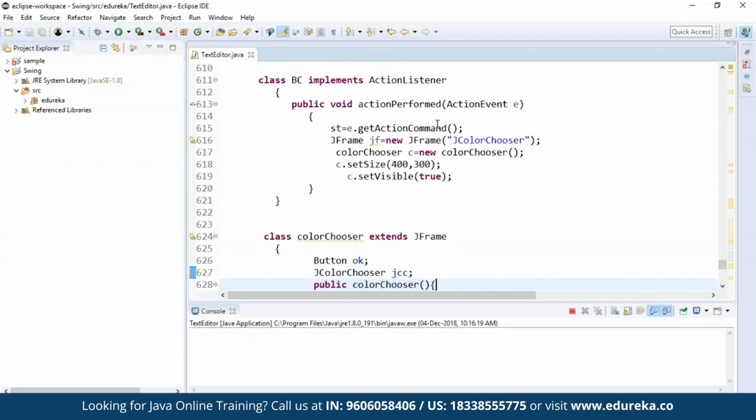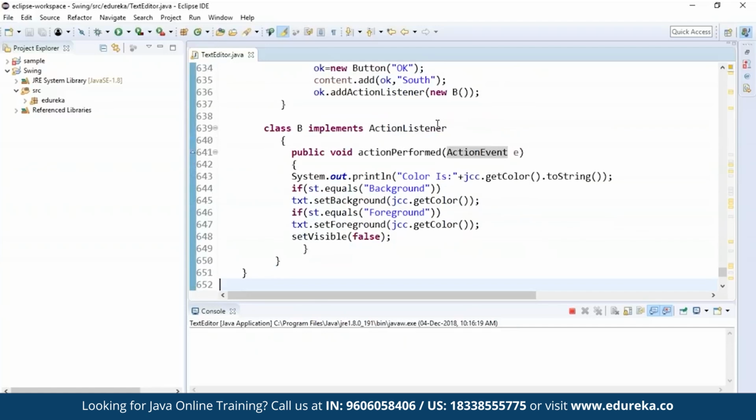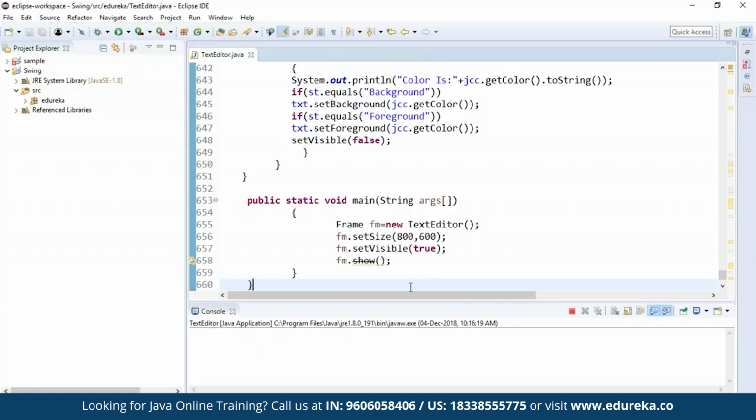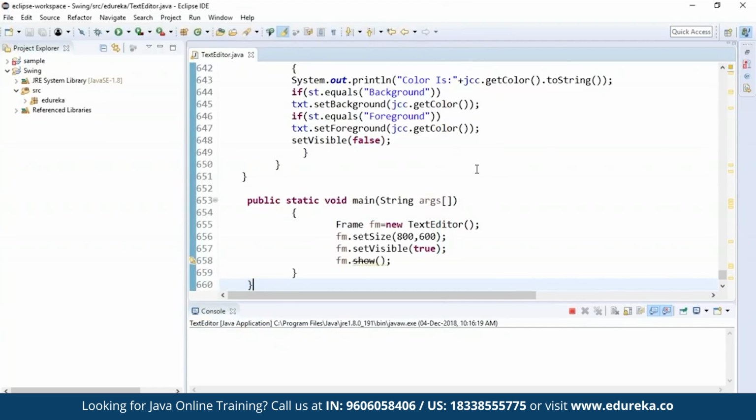And then again, I'm choosing the color, that is the background or foreground colors. And then I'm implementing the main method and setting the size of the text editor to 800 by 600. So that's how it works. Like you can perform any operations on the text editor and do the rest of everything.